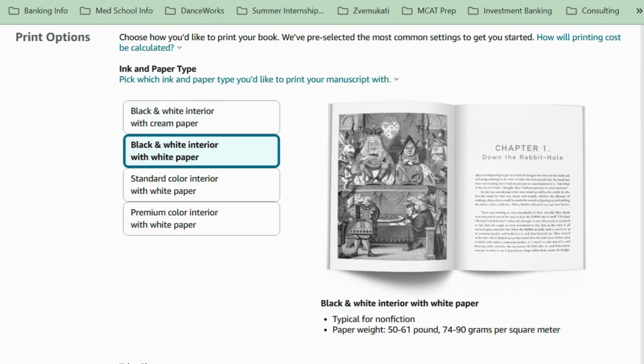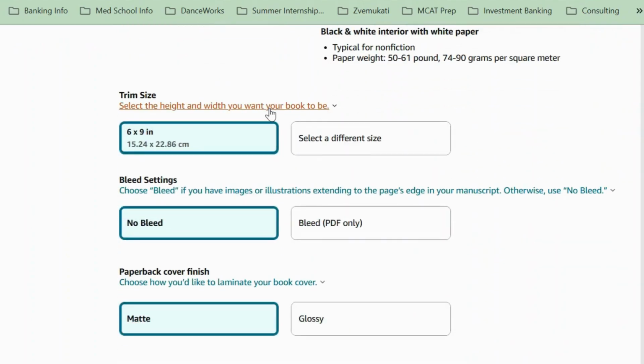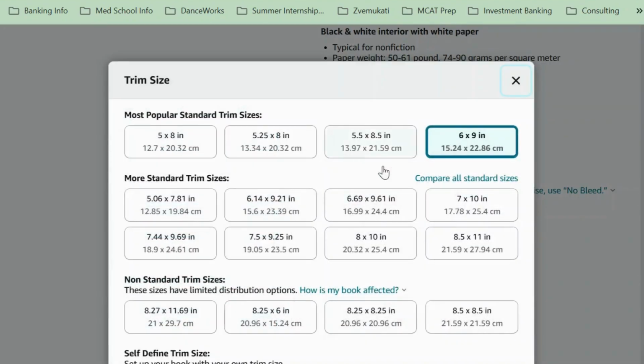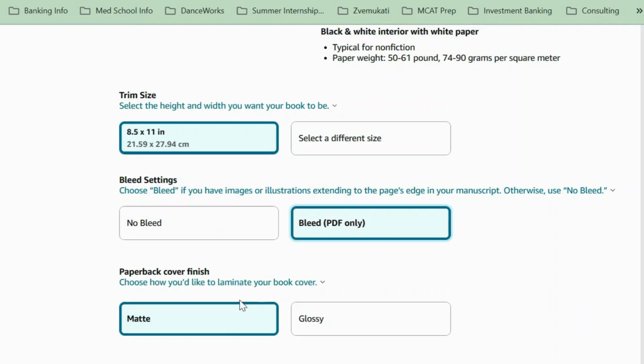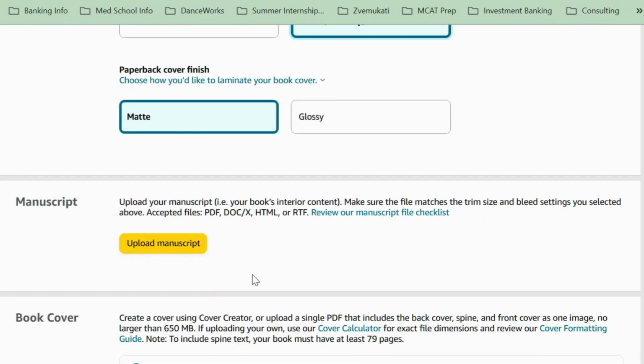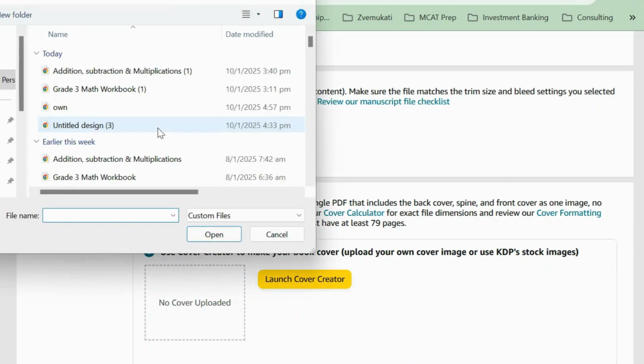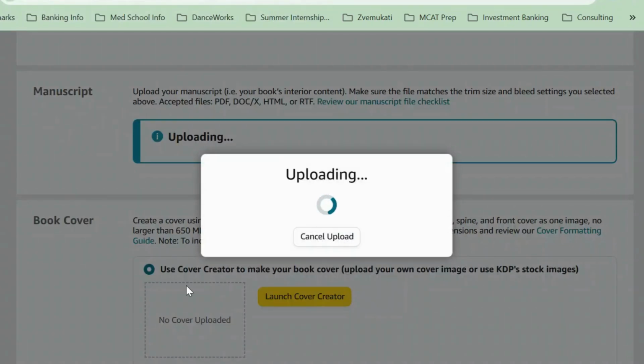Okay, we are going to use black and white paper. You choose that, and we are going to use not 6x9. You select different dimensions. This book I made 8.5 by 11. That's what I chose. Then bleed, you have to use a PDF file, so your manuscript should be in PDF file. Then I have to upload my manuscript. This is where you put your manuscript.